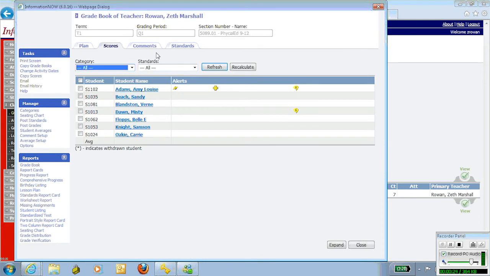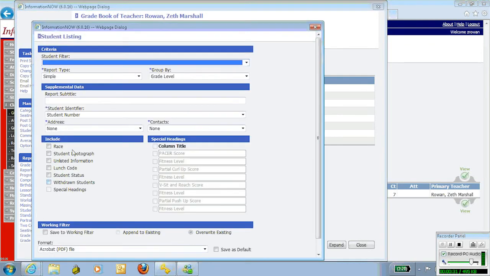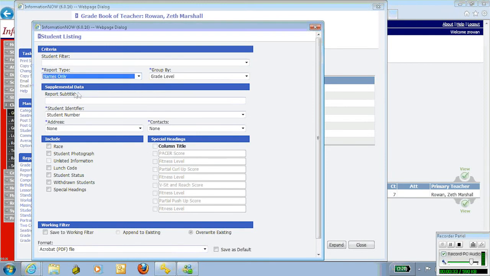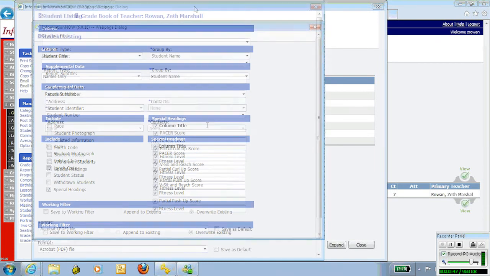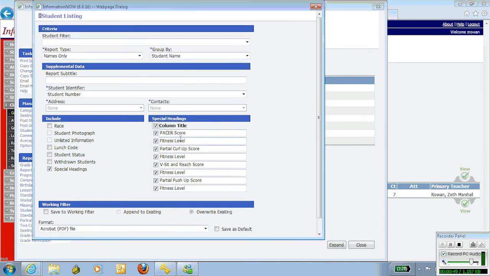And again, you guys will have more students than I have here. This is test data. And the report you guys want to run is down here called the Student Listing Report. You'll want to run it for names only, group it by student names, and include special headings. You can then select your column title over here, and this will allow you to create whatever headings you would like for this report. So you'll see here I have the PACER score, the fitness level, the partial curl-up score, the fitness level, the V-sit and reach score, the fitness level, partial push-up score, and the fitness level.